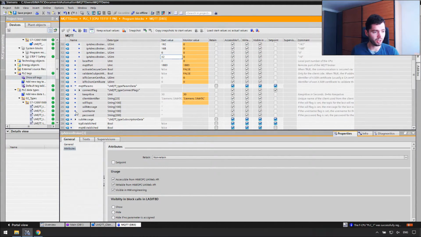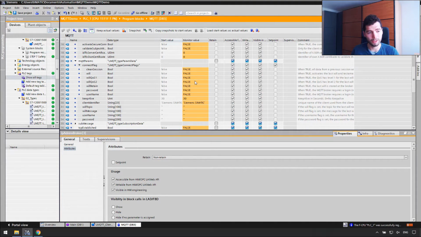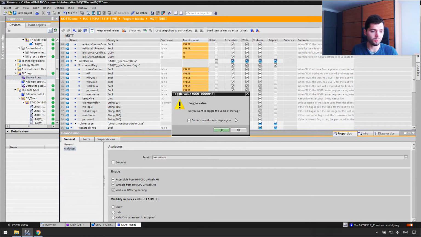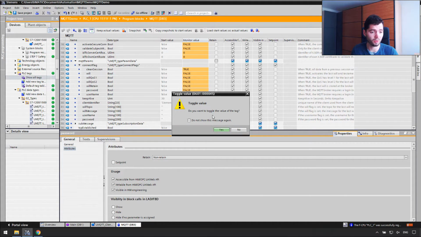What do we have then? MQTT params. So here you have connection flags. You can say, is it going to be a clean session? If it's not a clean session, then it's a persistent session. I'm going to have this as yes, so it's going to be a clean session, not a persistent one. No data buffering, no last will testament, so don't need to set these. I will be using username and password.